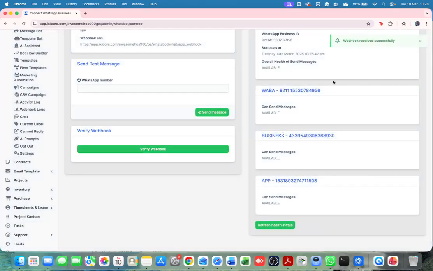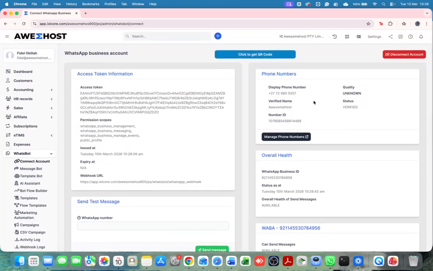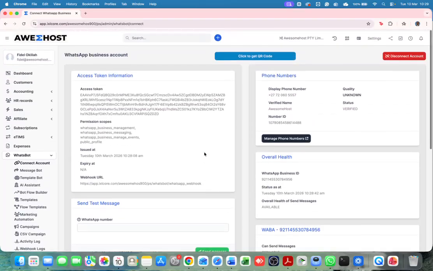We can verify the hooks. We can see the hooks have been received successfully. Therefore, our Meta number is registered. What is happening is just for Meta to finish the verification process. And once they finish the verification process, we'll be able to utilize the number.